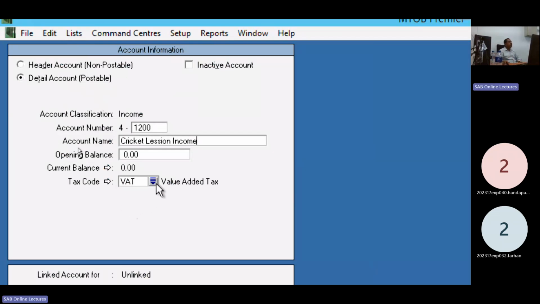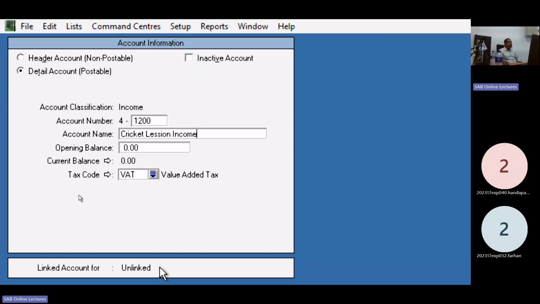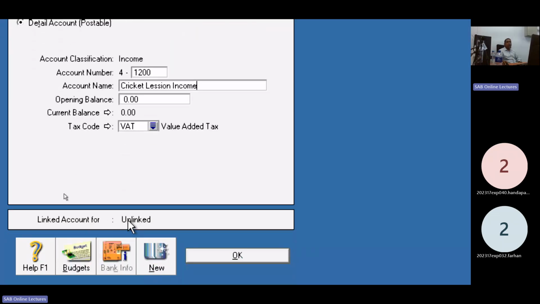Now integrate with the value added tax. VAT is liable for this income. Here is the active account, and also look at this important one, unlinked account: not integrated with any other account. Okay. Create the cricket lesson income.